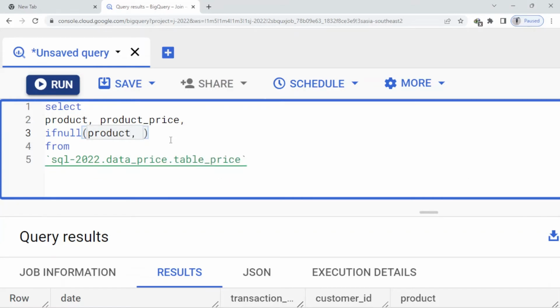After that I want to replace the null values with desk, so I just put this in quotation marks because it's a string, desk, and I name it as product name.